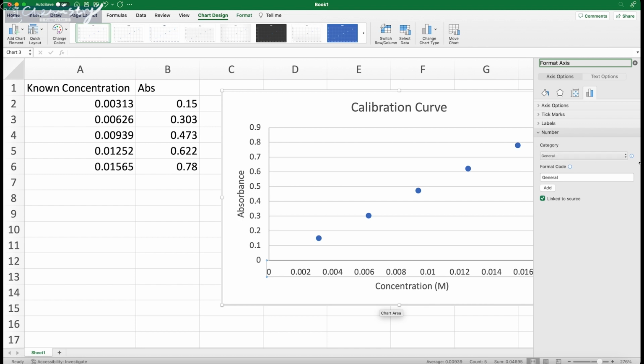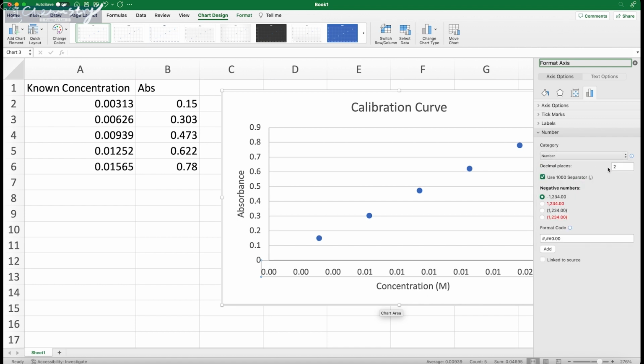There's a category where, again, there's a drop-down menu. It's by default going to be general, but we're going to select the number. When the numbers show up, it has decimal places for you to select. Currently it's 2, and you can change it to 3 if you want. I'm going to leave it at 3 for the sake of demonstration. So this is how you can change the X and Y axis tick labels.